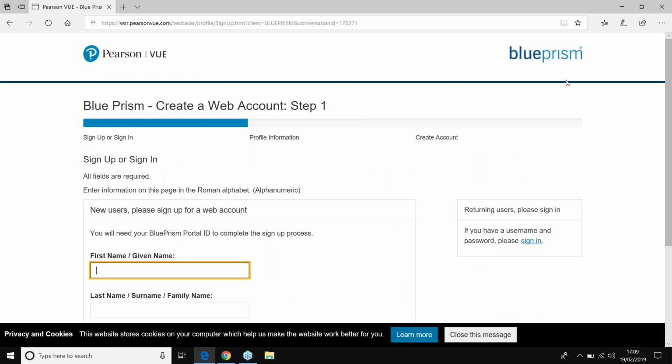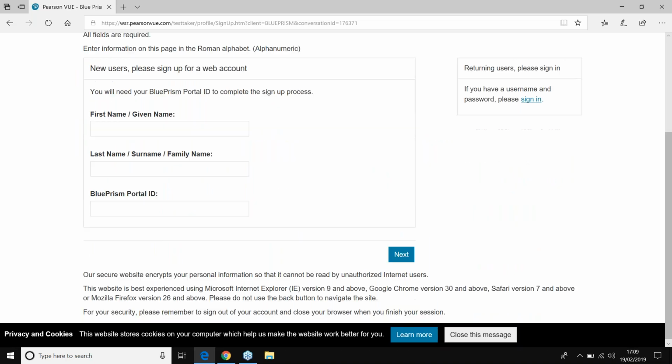So it'll ask you for your details and then your Blue Prism portal ID. Now, one thing I noticed when I signed up the first time is that I had to wait 24 hours for Pearson VUE and Blue Prism to sync up, because I was putting my portal ID in there, it just wasn't having it. So I recommend doing your portal ID right now. There is nothing to lose, so go for it. And after 24 hours, or try and register immediately. Hopefully that works. If it doesn't, wait 24 hours, don't panic, and it should work for you.